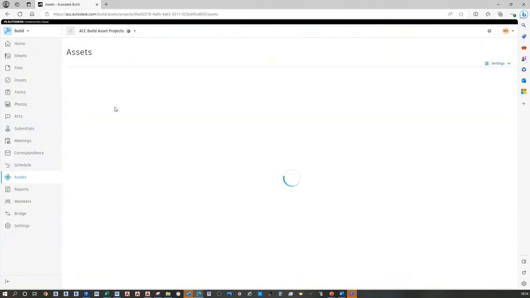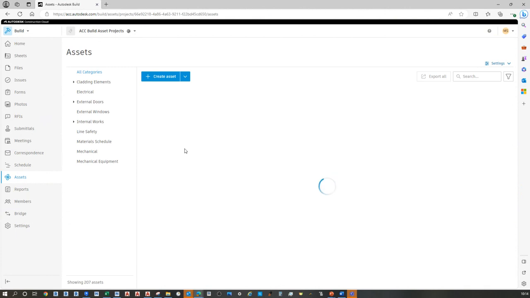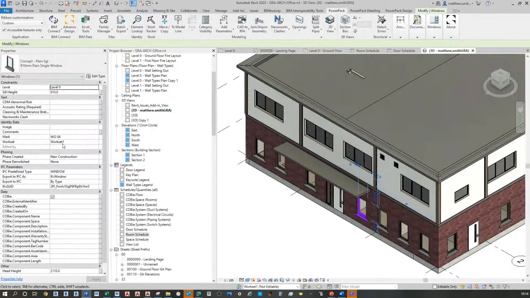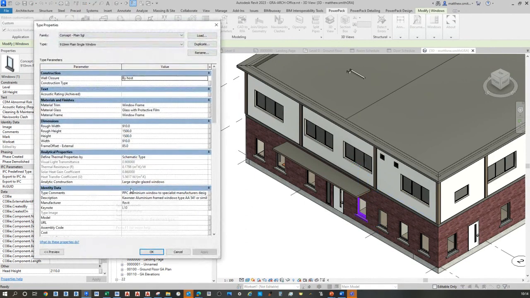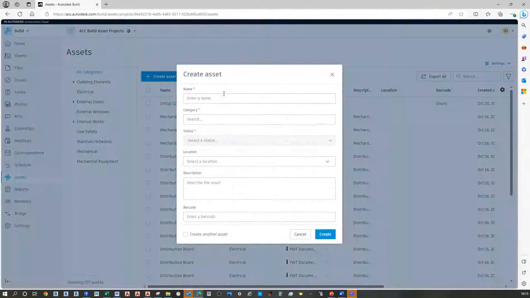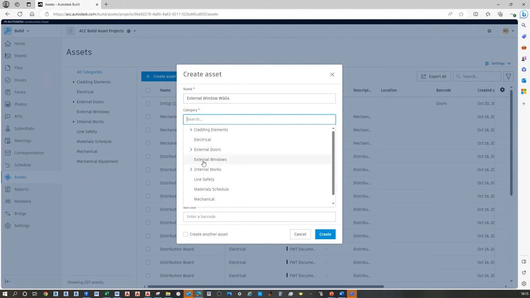So if I come back to my asset register, then if I just go through the manual process of doing this, look, I've got my window number. If I come into here, you can see I've got some comments and a description and specification codes and other items that I would want to put in. So I'm going to create the asset. External window. I can now place it under the category that I want.